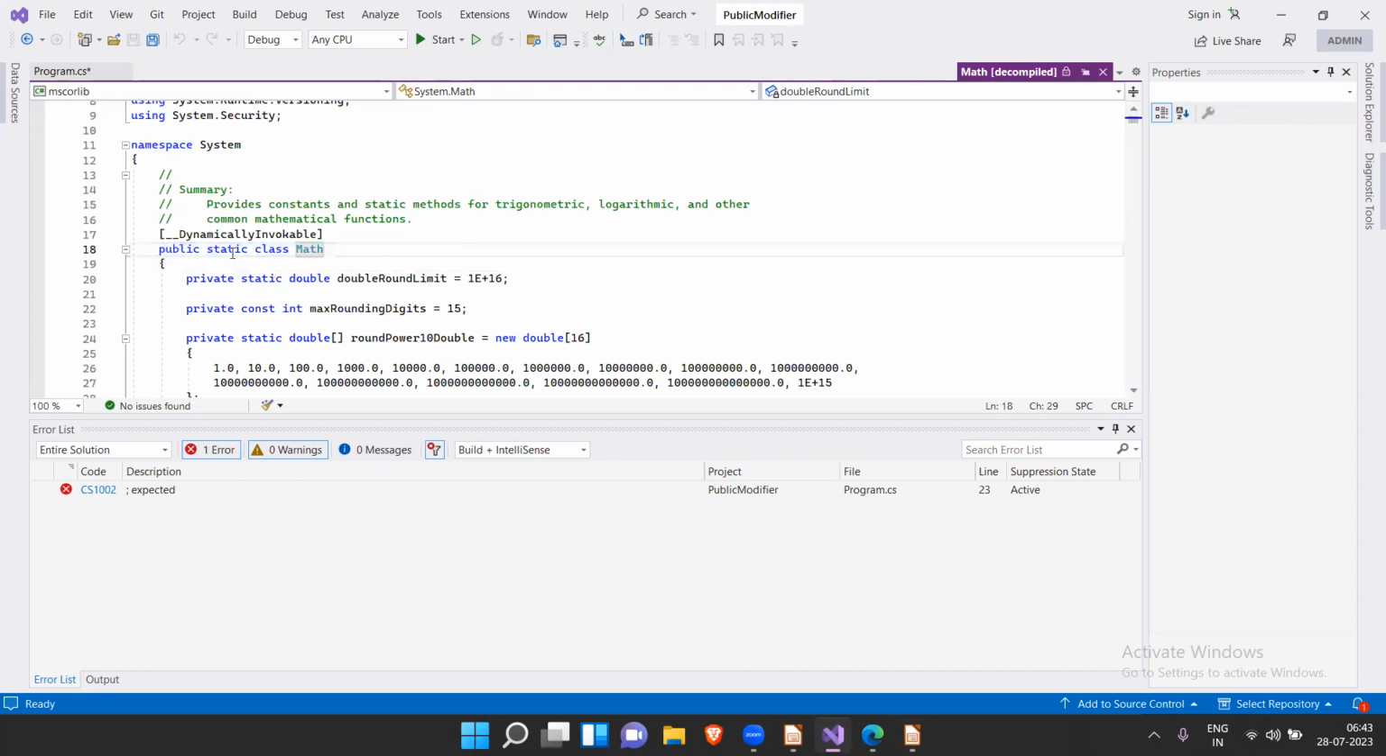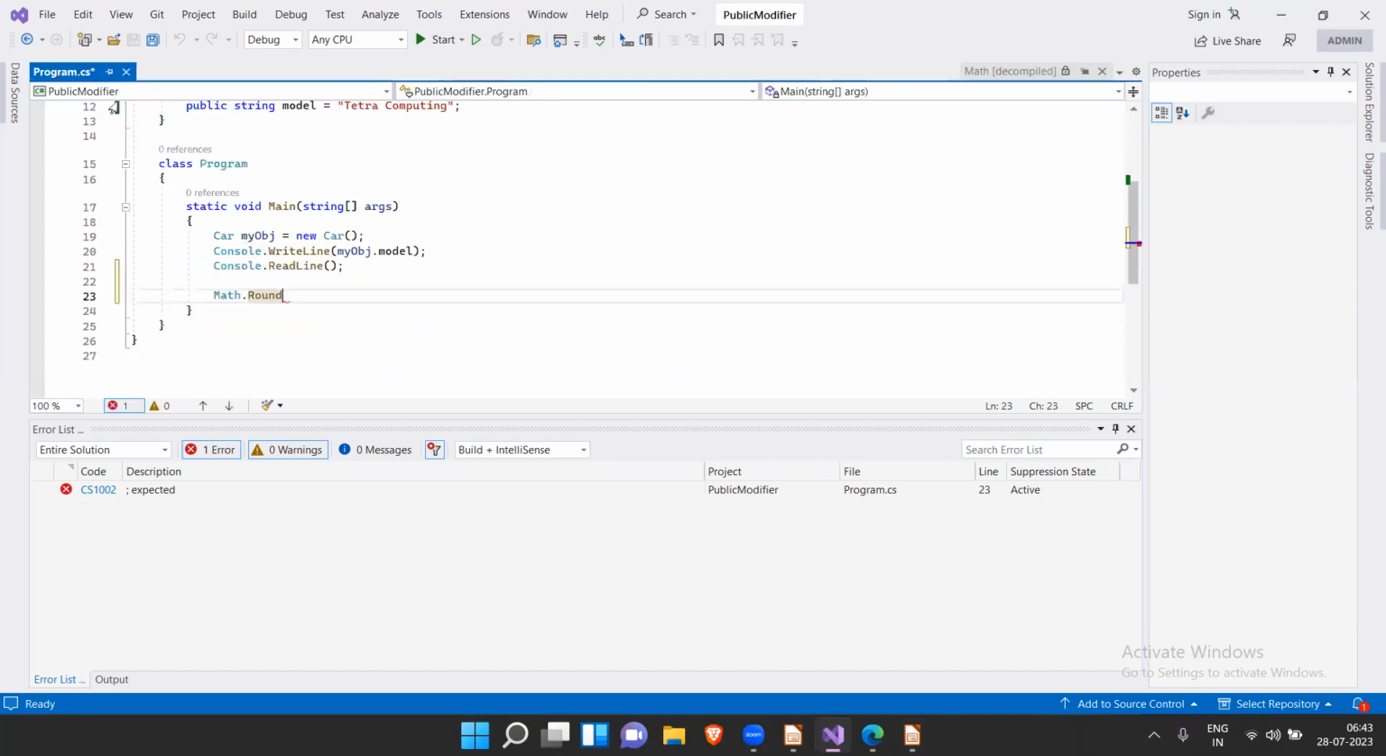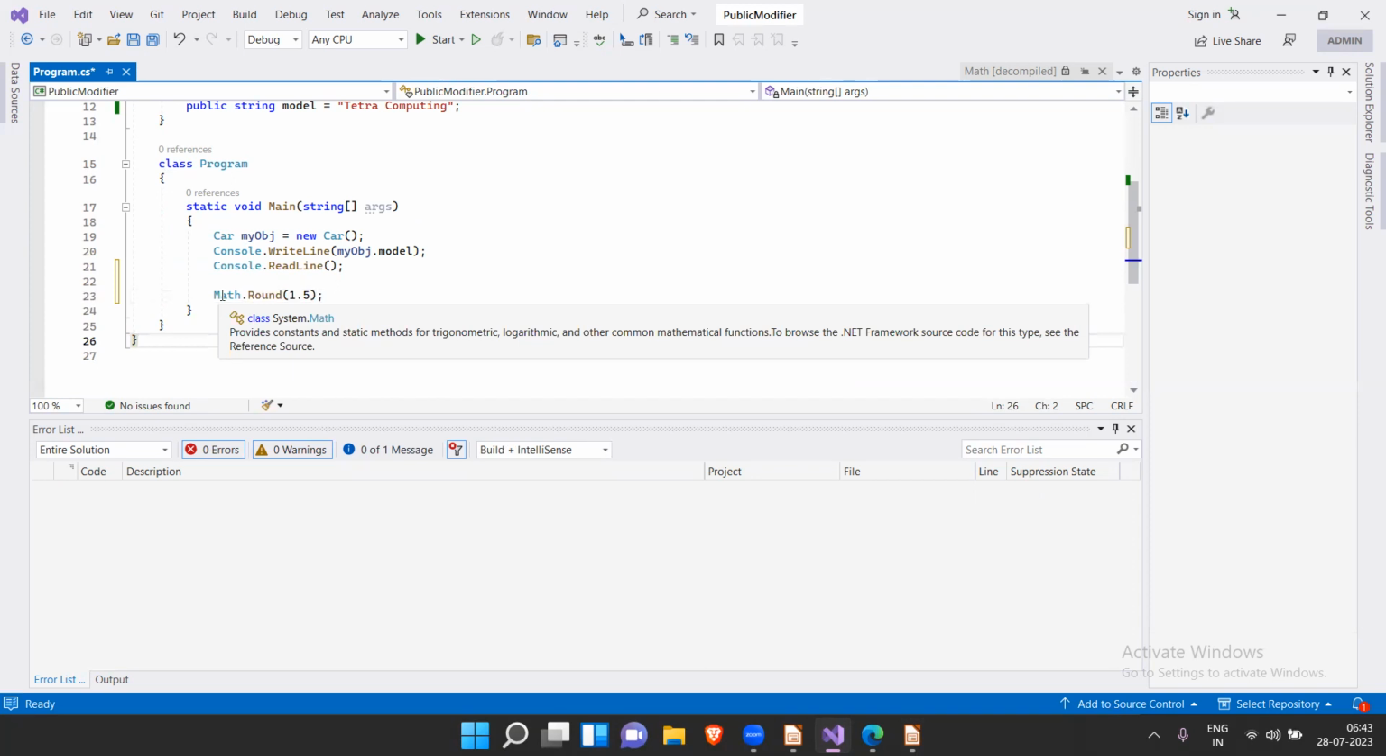Okay, and what is the second one you see? Static. That means whatever methods or variables are available in this math class, you can directly use. You do not need to create any object for the math class. You see here, I'm directly using the math class, right? See, I am not creating any object for the math. I'm directly using the method.